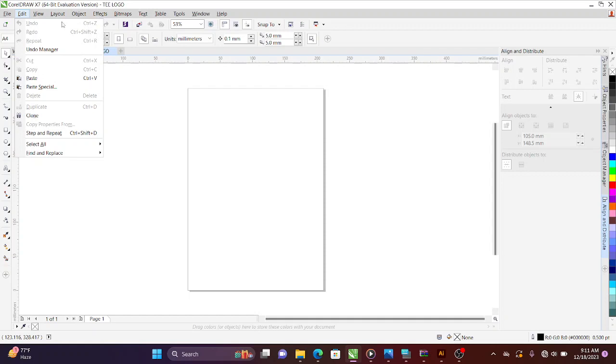Now note that some of the items under this Edit menu are not active. That is because I have not done anything. Once I start working on a design or something that is relevant to the items on this menu, then they will become active.